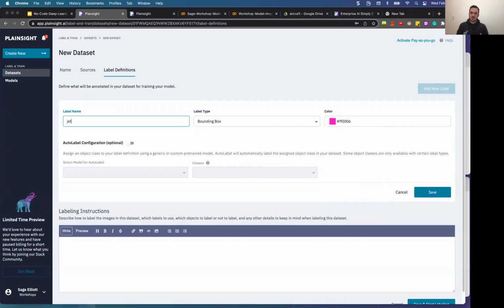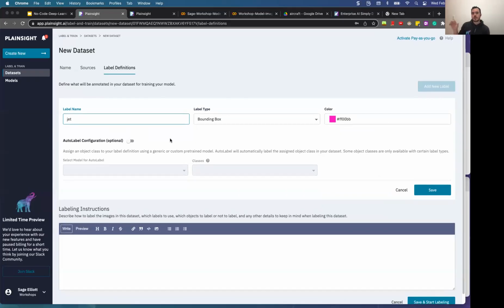I'm going to call it jet. You can name it airplane, something like that if you're following along. And then I do just want to mention, you can configure that auto label thing we were talking about right here, but I'm going to configure it on the next screen.